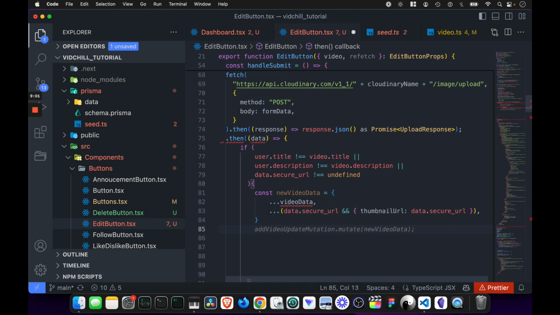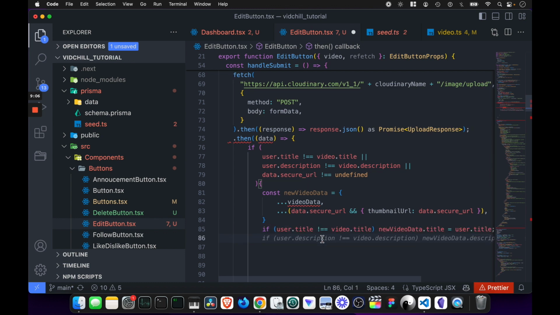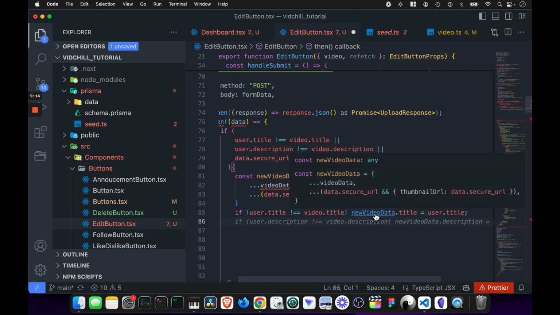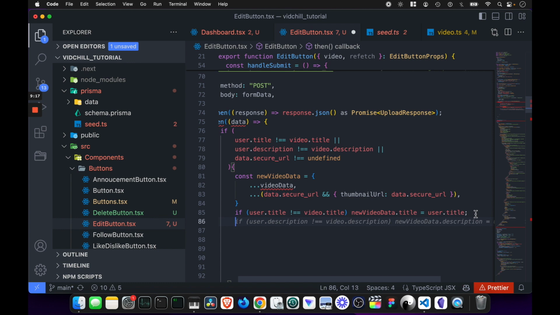Now, one more thing we have to do, we're going to say if user.title is not equal to video.title, then we're going to run this, and we're going to do the same thing with user.description. And this is just checking to see if there's any changes in the data. If there's any change that has been recently made, then we're going to automatically implement it. We're going to add it to this new video data right here. And we're going to run the mutation. Let me write the mutation, and then you'll really see what's happening.